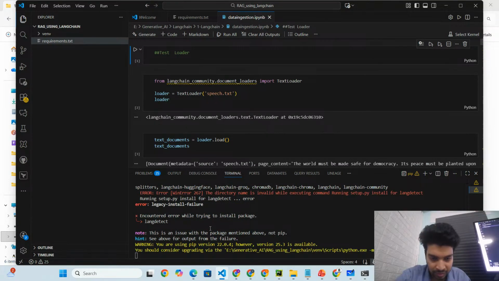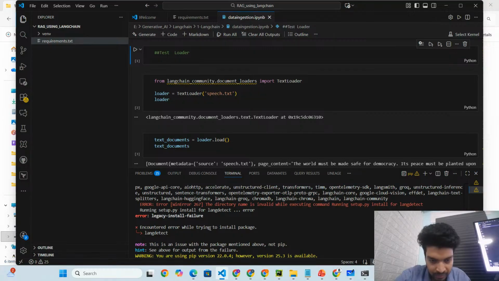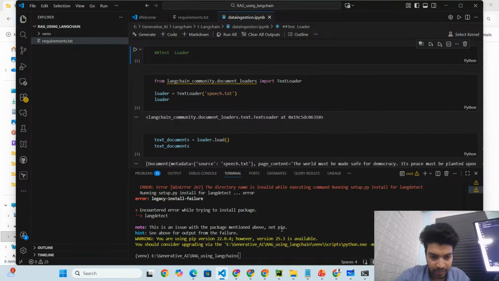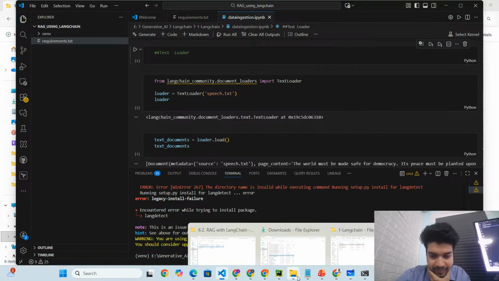Okay. Some issues I got. Setup.py installer. This is an issue with the package mentioned above, not pip. Okay, the directory name is invalid. Running. Okay. You are also getting the same error? No, still it's running.